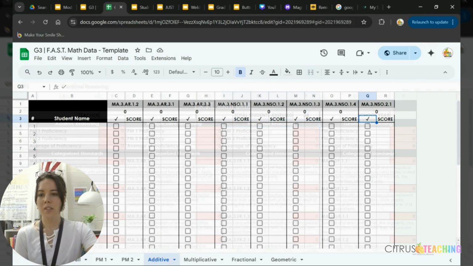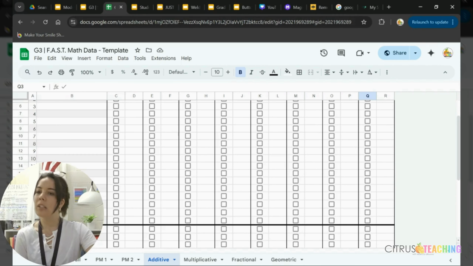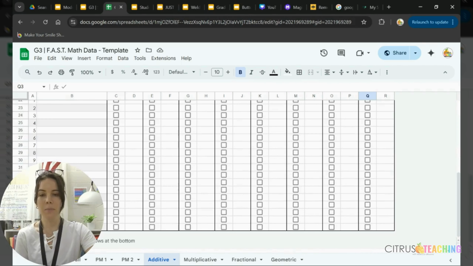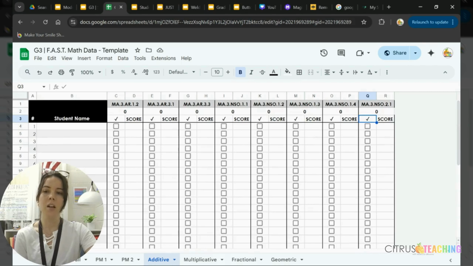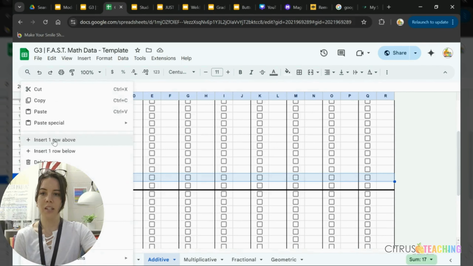So you'll see that the student names are already blank, and I have them currently set to class sizes of 18. So you could have a total of 36 students. Of course, if you need to add more students, that is able to be done. You'll just simply click over on the right with a right click, and then insert row above or below to add a new row for a new student.